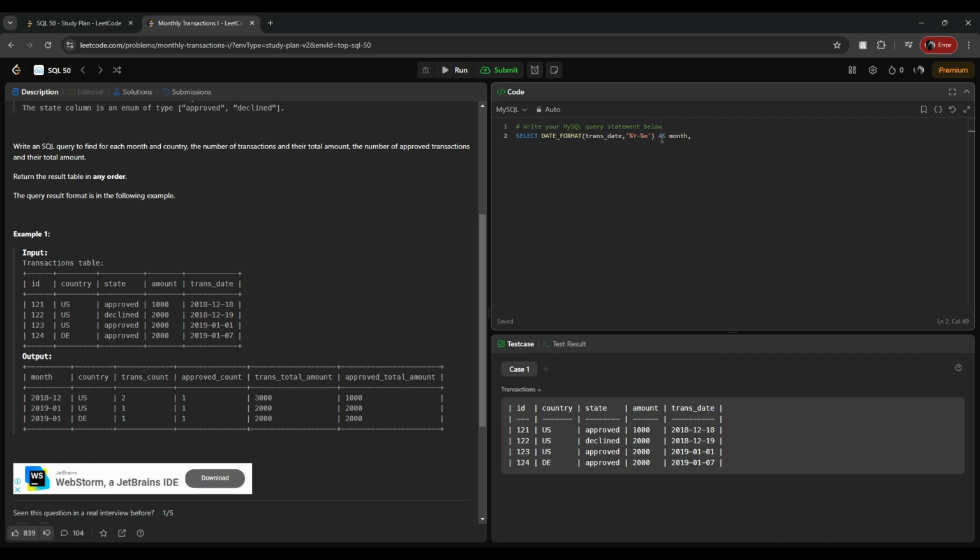And now we want country also, so write country here from transactions, and group the data by the month and country column, month comma country. Okay, so we have 2 columns here, month and country.